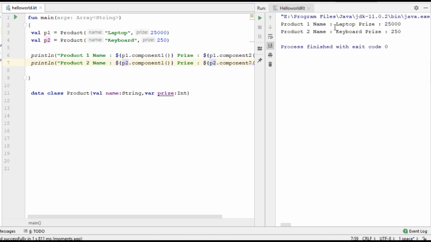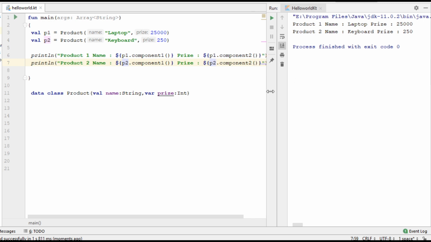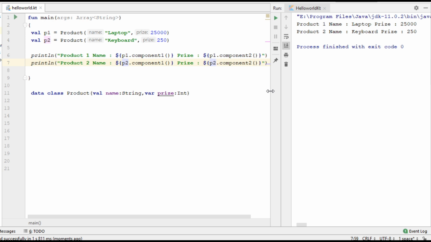Here is the product 1 name, price. Here is product 2 name and price. So this is how we use component functions available with the data class. If there are n properties for a data class object, then there are n component functions available for accessing those property values.